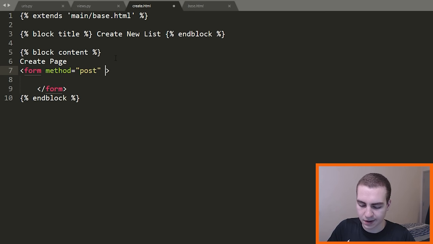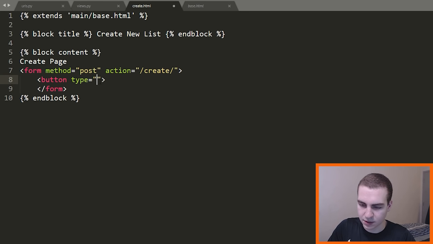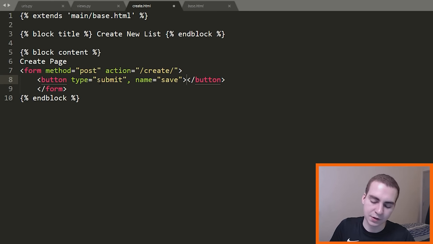You're going to say action equals, and in this case, we're going to go back to the same page, and then maybe you make a button, and that button is type equals submit. Maybe it has a name equals like save or something. And then you end the button. So this is an example. I'm just doing this because we're actually going to need to do this. But you guys get the idea that this is typically how you create a form.